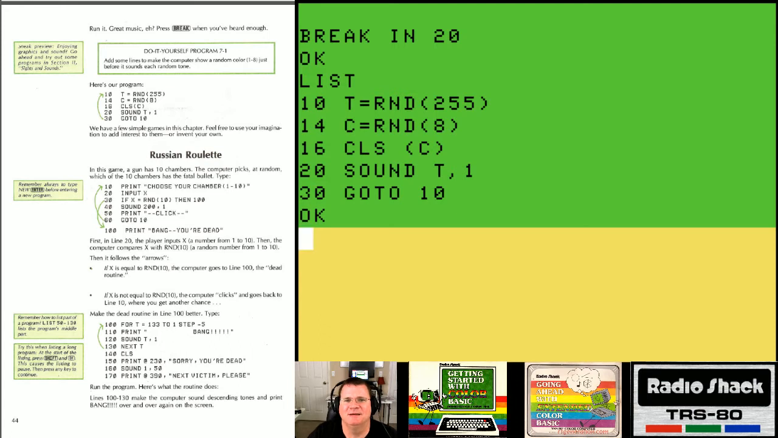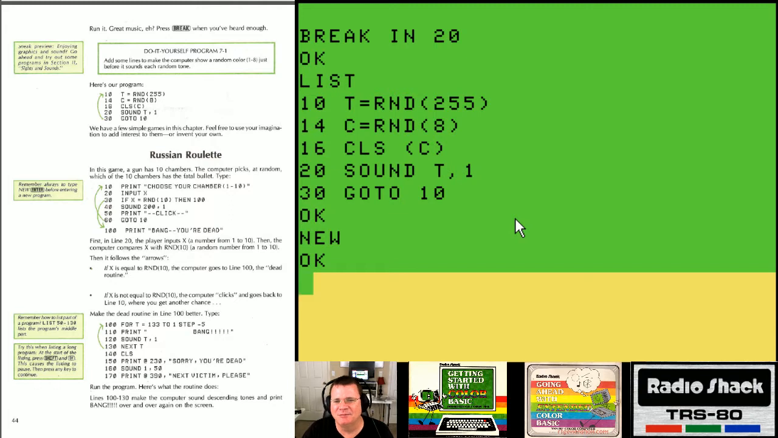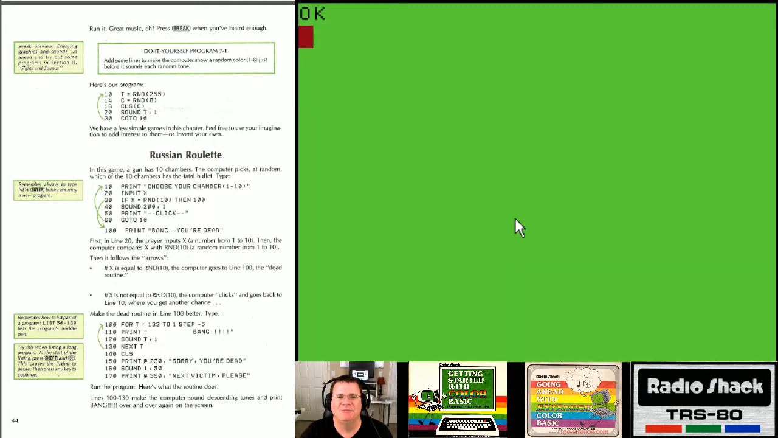So what this next program is doing is it's teaching us how to make a game that's called Russian Roulette. So in 1981, it was probably okay to even mention the name of this game and to suggest to, of all things, children to make a game called Russian Roulette. What is Russian Roulette? What was Russian Roulette?